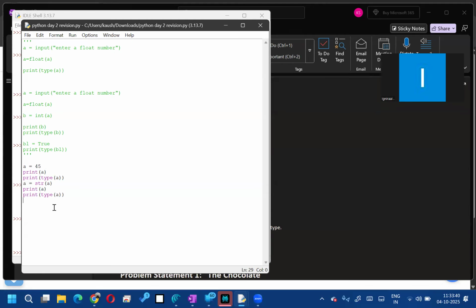Now, what if, tell me, a plus a, and here also a plus a. Tell me what will be the value of a plus a here? 90. Class int, 45 int and here 90. Right. And string 45 string and here 45... 90? Or 4545? Okay, wait.